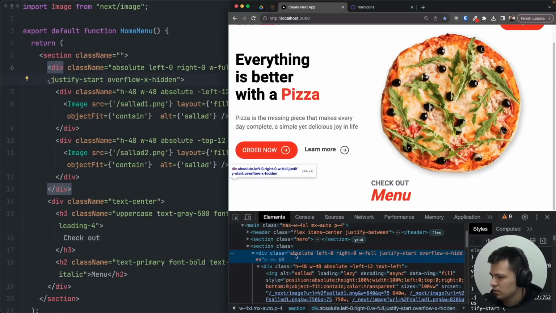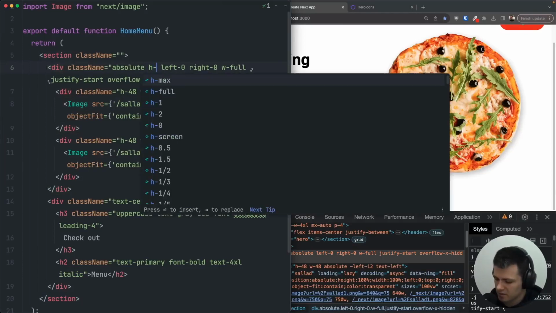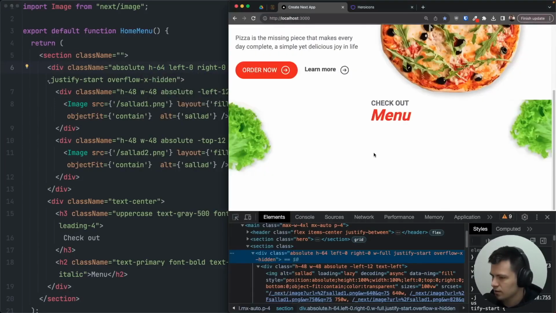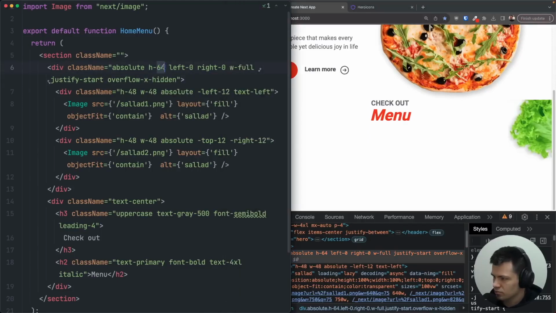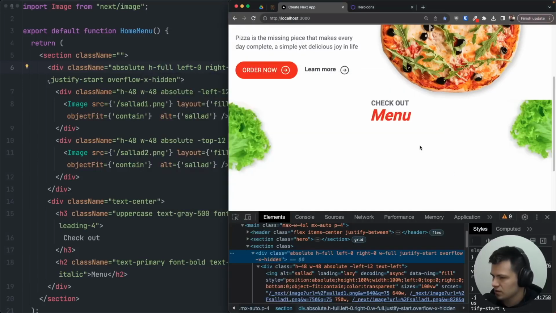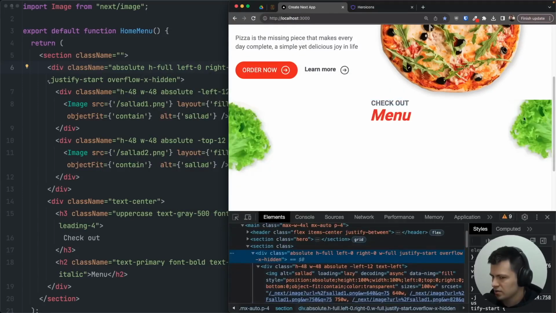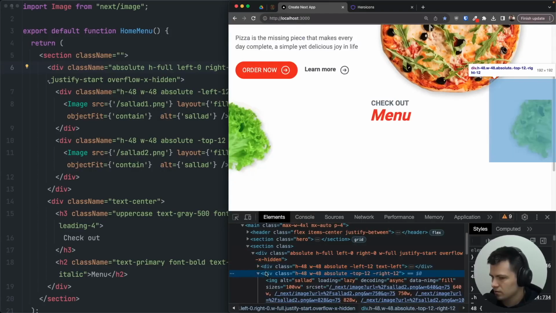Now we don't see anything because this div is 0 in height. So let's see. I'm going to add a height here of 64. Yes, I think that's maybe not enough. So let's do 120. I don't know. Let's do full. And let's see. Now we have something like this. And the problem is that this image is cropped here. So let's see this one.